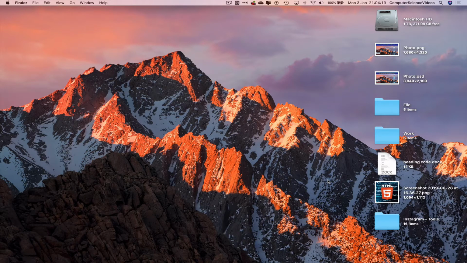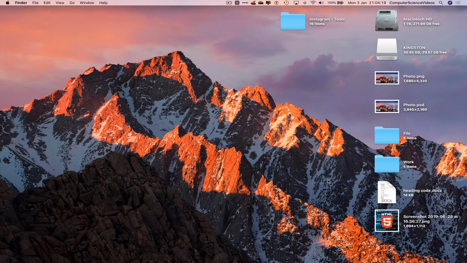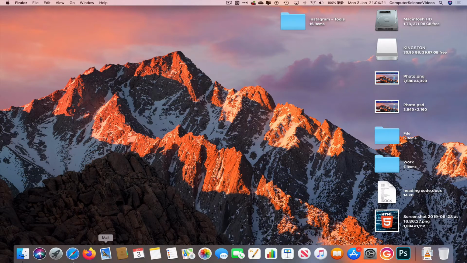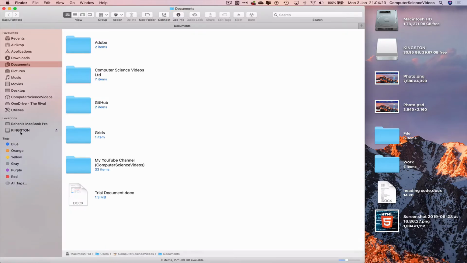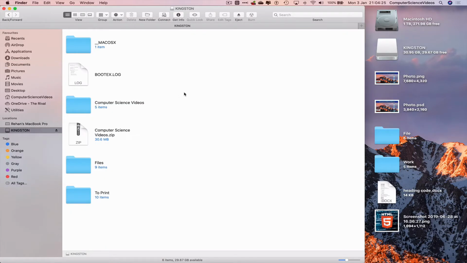Take the USB, insert it into the Mac computer, wait for that to load and show up on screen. There we have the Kingston USB. Let's now go all the way down to the dock, go to Finder, navigate to the Kingston USB. In this tutorial, we are looking to duplicate a folder. How do we do that?